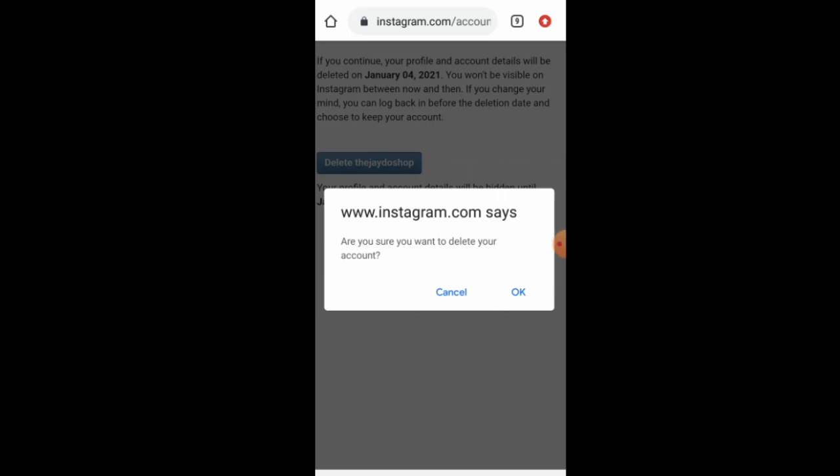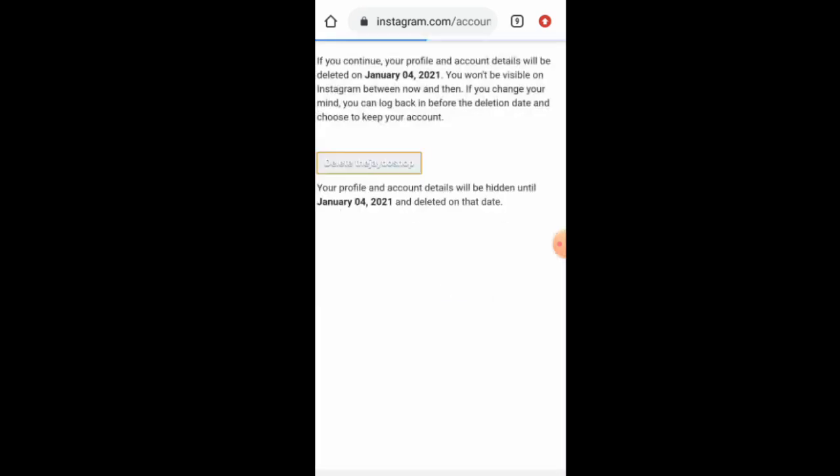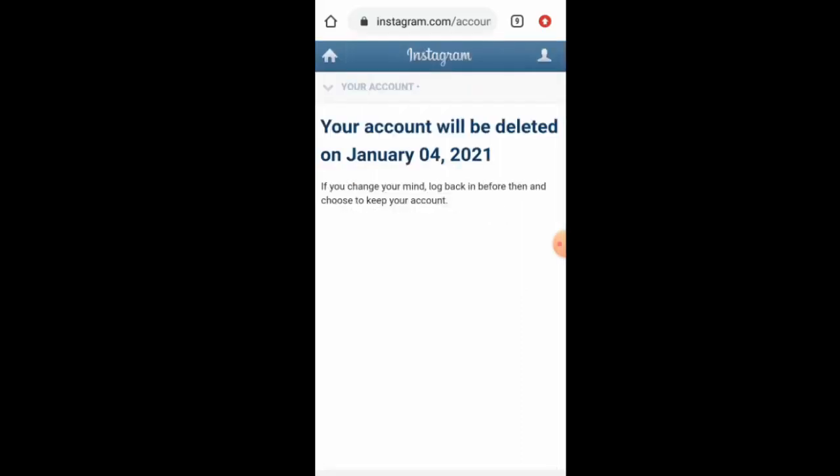It asks, are you sure you want to delete your account? Click on OK. Okay, now it shows your account will be deleted on January 4, 2021. That's it. And again it said, if you change your mind, log back in before then and choose to keep your account.